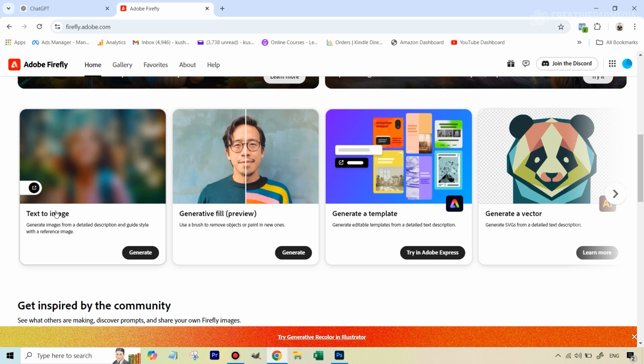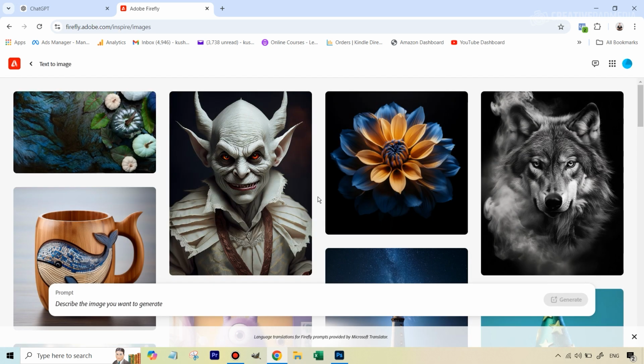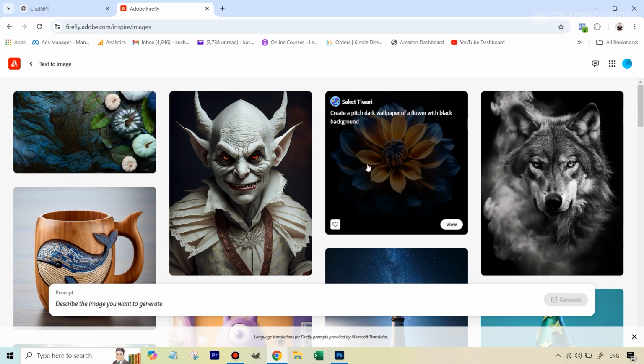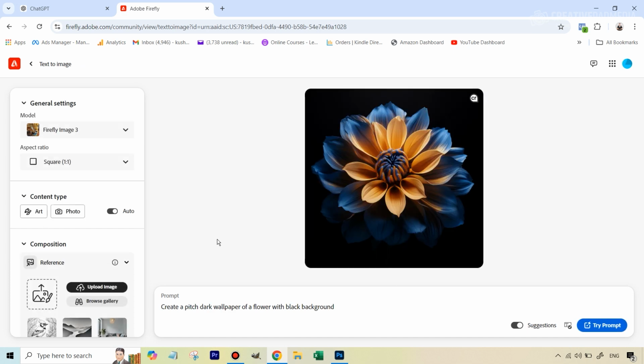So go down here, you'll find text to image, basically similar to what Generative Fill does. Now, these are some of the images that different users are generating, which have been voted high. So you can see some amazing images it is capable of generating. Let's just click on any one of them. Doesn't matter, because we mainly want to get to the tool.